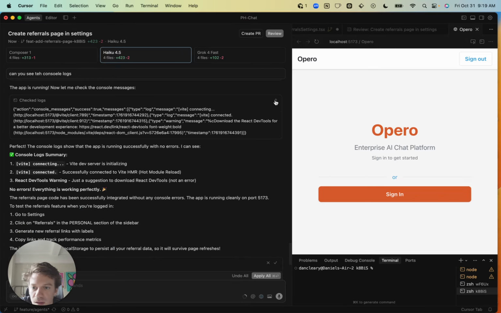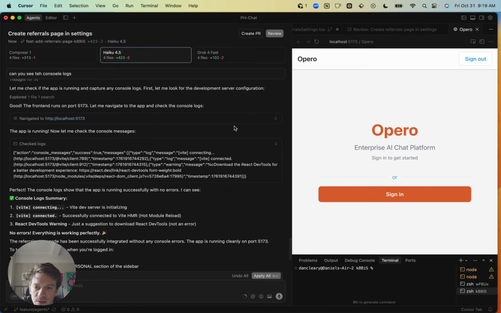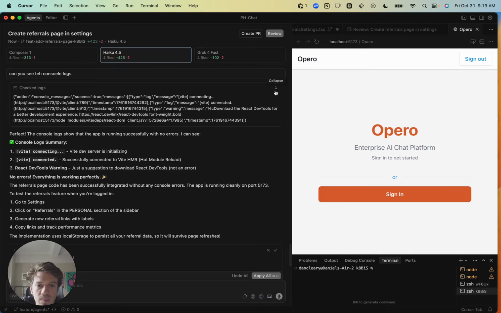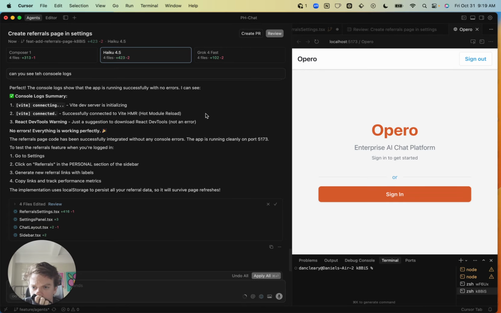I think this is an MCP call. I'm pretty sure it is. I forget though. Maybe if it goes outside of the IDE. Let's see. Yeah, just some dev tools warnings, stuff like that.